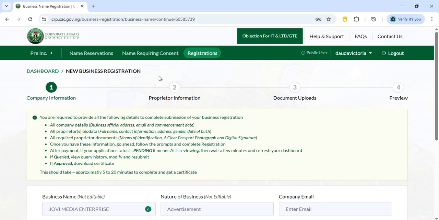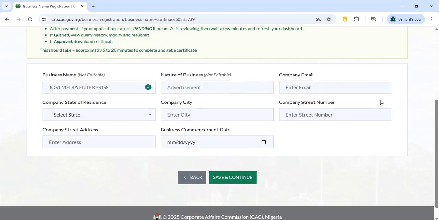Now here, look, we have 3 steps to enable us to carry out this whole process. Before we get to the review stage, this is where you enter the whole details of this particular business. As the business name is already generated, it asks us to enter our nature of business, which is actually there. We have our company email. You want to enter your company email as well.